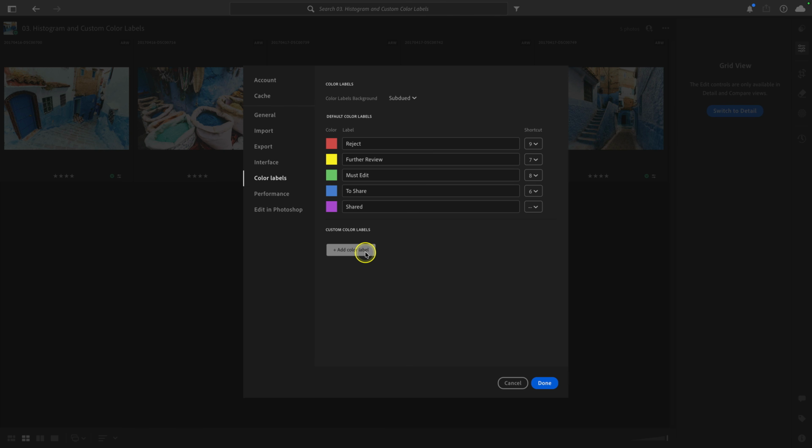So if I click this add color label button, you'll see you now have several other colors to choose from. You've got salmon, orange, chartreuse, seafoam, turquoise, cyan, lavender, and pink. And so if you click on one of these, you'll notice here that you now have an additional color. Again, you can change the label, you can change the shortcut, and you can basically override 6 through 9. And then you can also delete if you want to get rid of it.